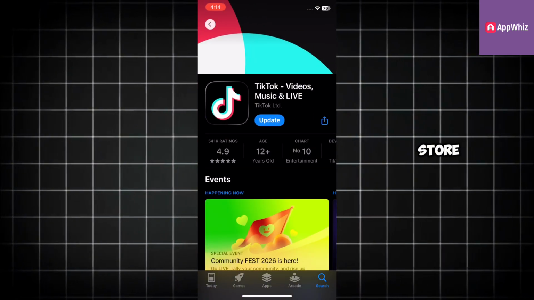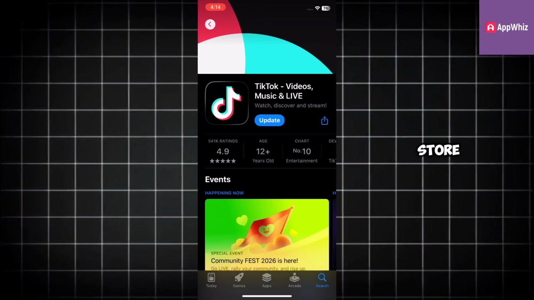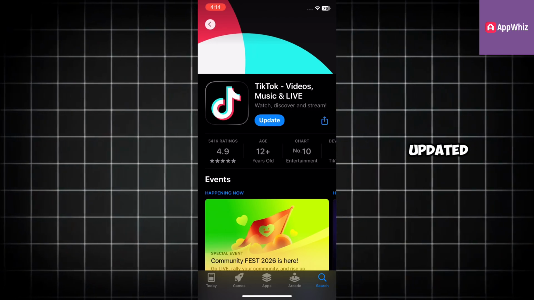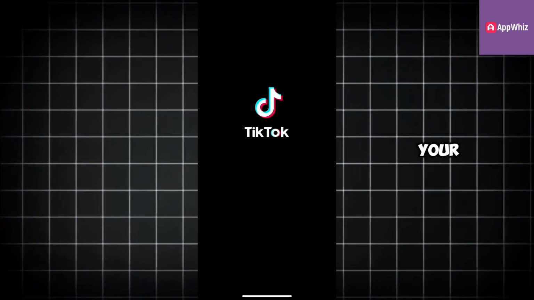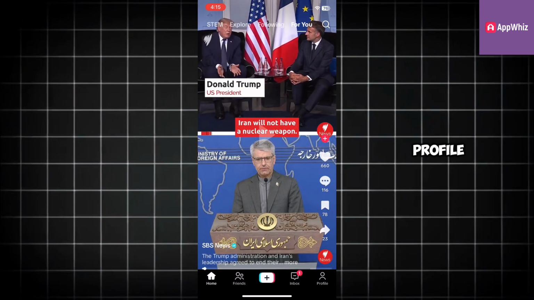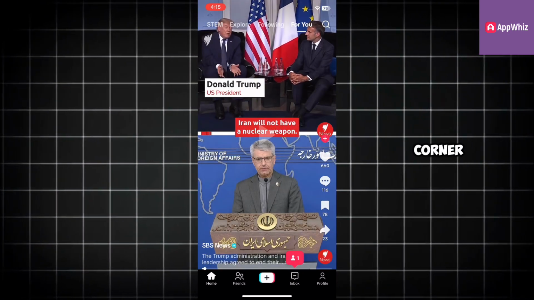First, open your App Store or Google Play Store and make sure your TikTok app is updated to the latest version. Once the app is updated, open TikTok and go to your profile by tapping the profile icon in the bottom right corner of the screen.